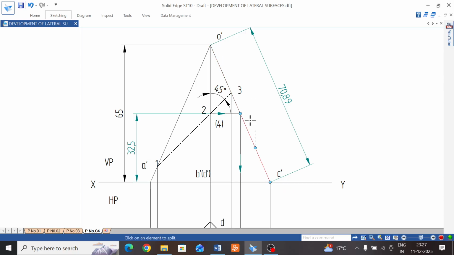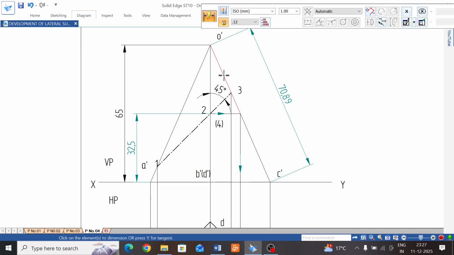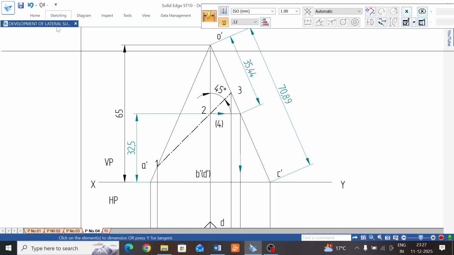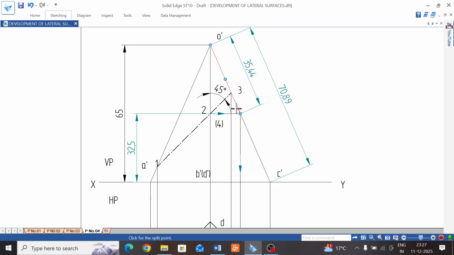You can select this point here, the two lines are separated. Now measure by using small dimension O dash 2, and 4, and one more point we require, 2 for 3. Go to the split command again, split, and select this point here.